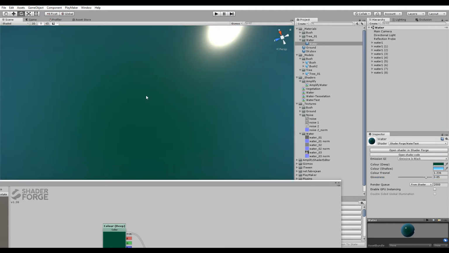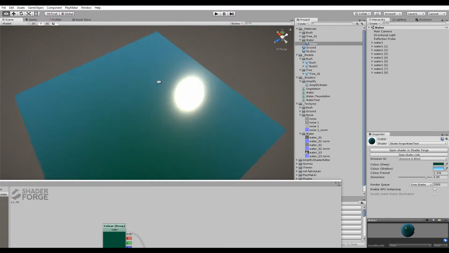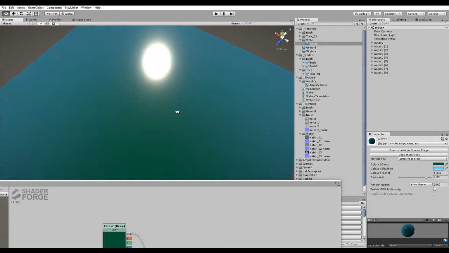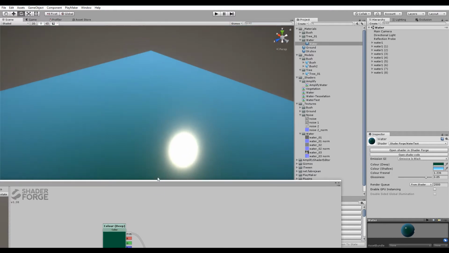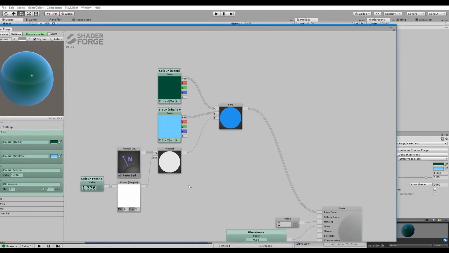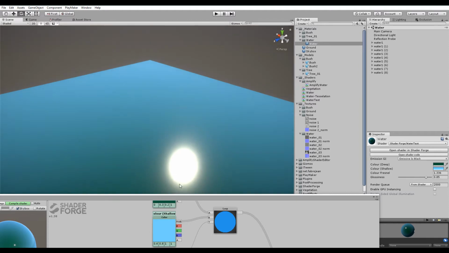So you could already see that we have a good, well, the colors of the water look quite nice. Looks almost tropical in a way. But there's no water ripples.